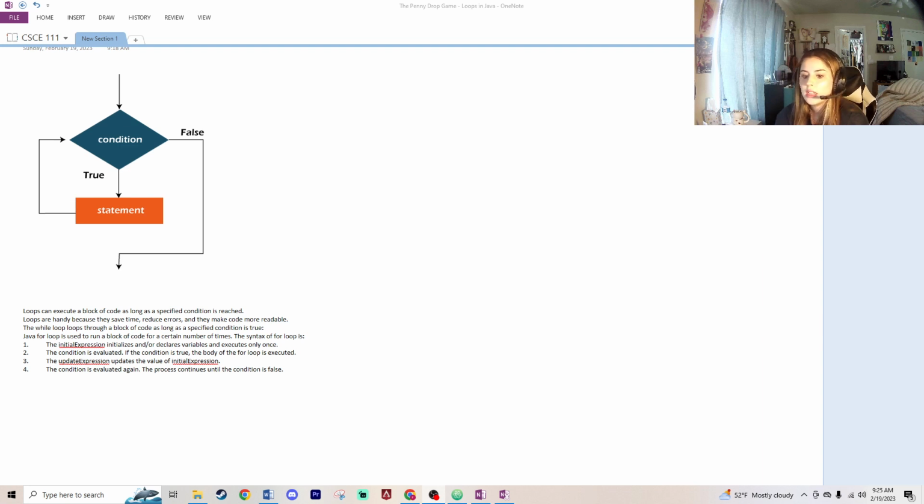So let's talk about while and for loops. Loops can execute a block of code as long as a specified condition is reached. Loops are handy because they save time, reduce errors, and they make code more readable. The while loop loops through a block of code as long as a specified condition is true. A Java for loop is used to run a block of code for a certain number of times.